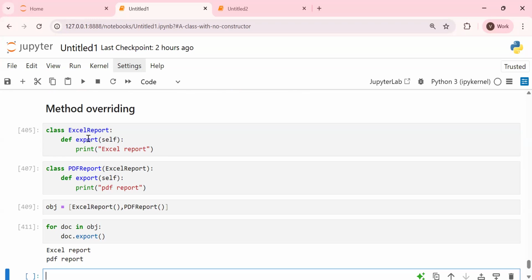Now, looking at this, they both have the same method. This has a method called export. This also has a method called export. If you look, the content is different. Remember, I said the whole concept is just to explain polymorphism. So we might have the same method, but we are going to get different results, right?